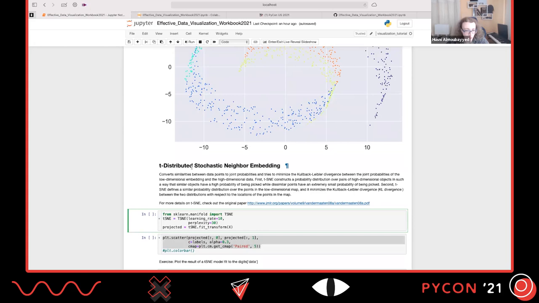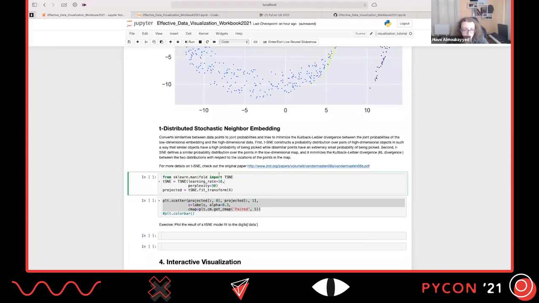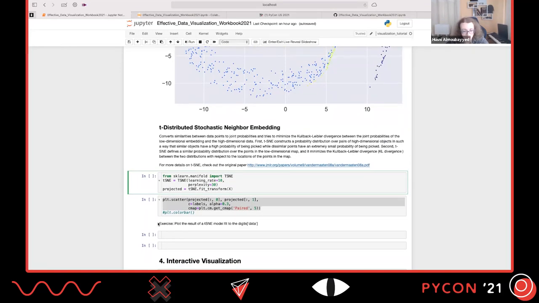Now there is a stochastic word in the name, which means that every time you run it, it might look a little different. So when you run it on your own machines, it's going to look a bit different from how it looks on my screen, and that's okay. So here we're going to import this TSNE from scikit-learn, and we're going to run it with some parameters that specify how fast it should be learning the similarity between data points and things like that.